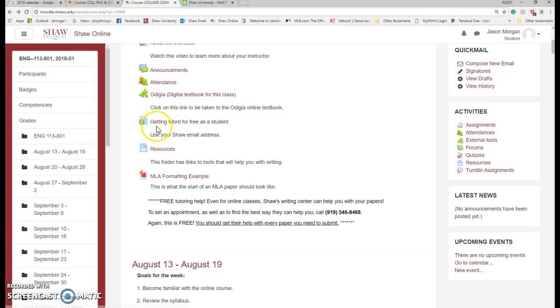Okay, as a student at Shaw University, you can get Microsoft Word for free. You just have to use your Shaw email address. I would recommend using Microsoft Word when writing your papers. So if you don't have Word, well, yes, you do. You can get it for free. You just have to click on this link. It will take you there.